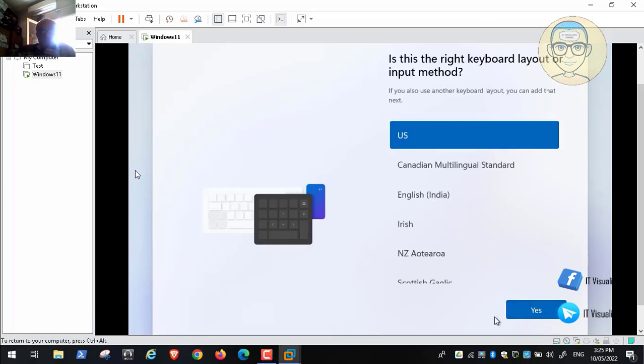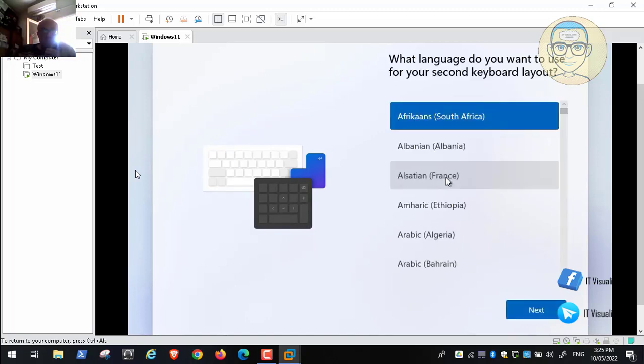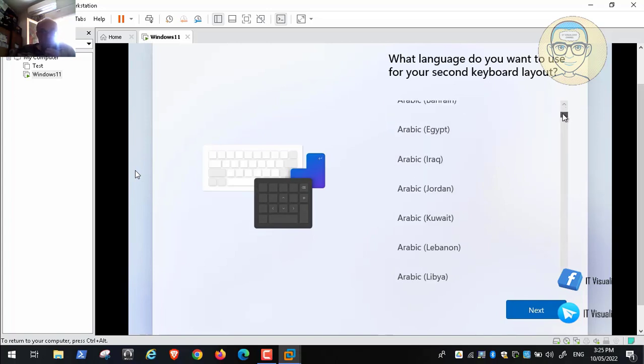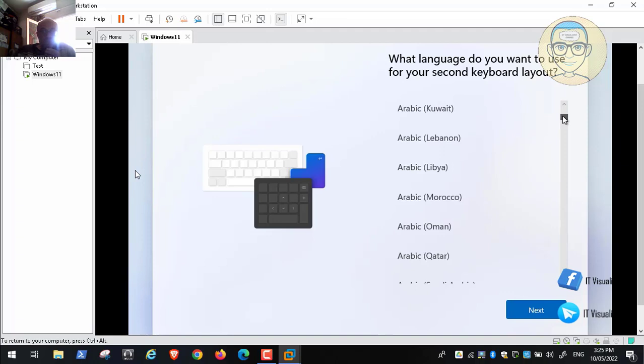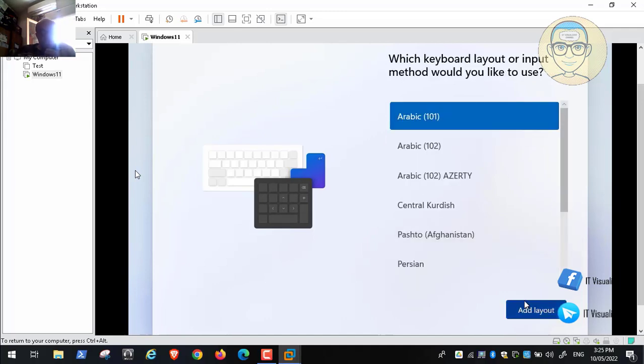Now we will choose the keyboard layout. I will choose the English keyboard, and then I will add the Arabic keyboard. By the way, I have a script to add this keyboard automatically when this machine joins the domain, but anyway I will add it manually. So I will install the Arabic Egyptian keyboard, and then we will add the layout.